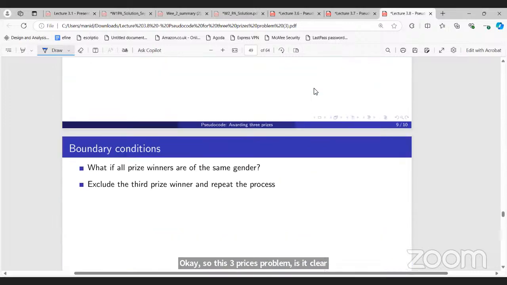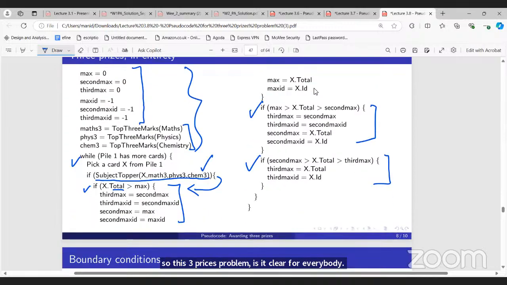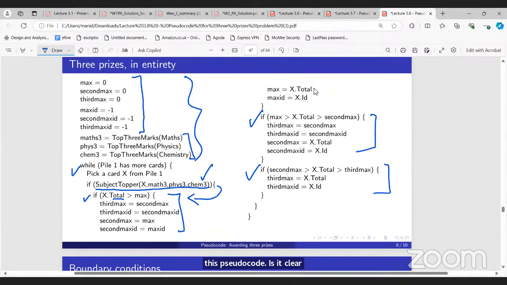Just tell me, this pseudocode, is it clear? Yes, ma'am. No confusion here. So just that tie part is remaining. I will ask whoever is taking that session to discuss this tie part. Ma'am, will you take the session on Monday only?